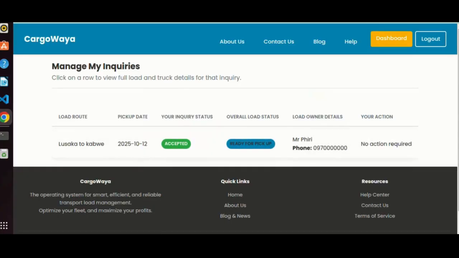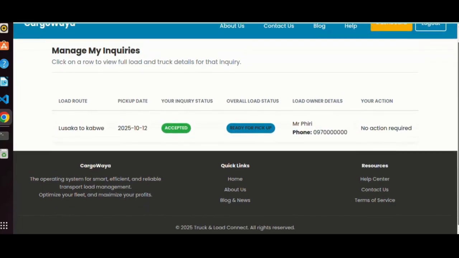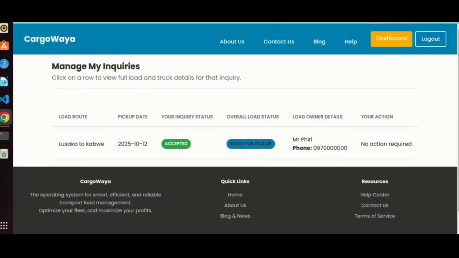And we have one active load in progress. So we can click to check its status. We need to check if the load owner has accepted or not. Okay, so as you can see, the load owner has accepted our inquiry, meaning they have accepted our rate, the rate which they provided. We are in match, or we are in sync.